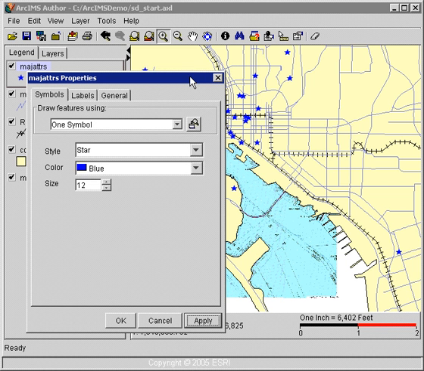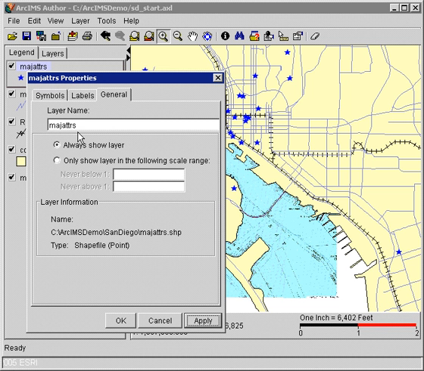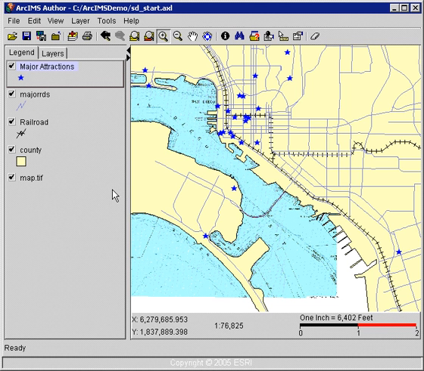So you'll see here that I've changed the symbology on the display. Now what I'm also going to do is change the main layer name. So I'm going over to my General tab, and I'm going to type in a new name that's going to make more sense to my users. So Major Attractions. Click Apply for this change and click OK. So you'll see now that I have this layer display name changed and I've got blue stars.